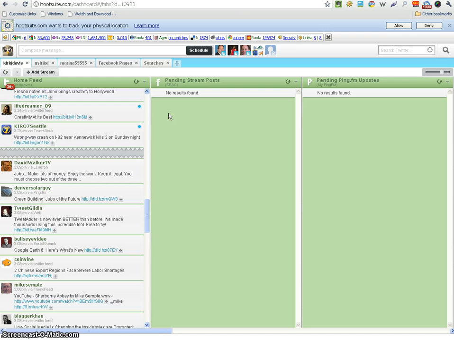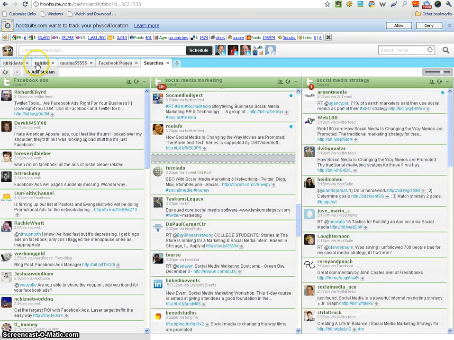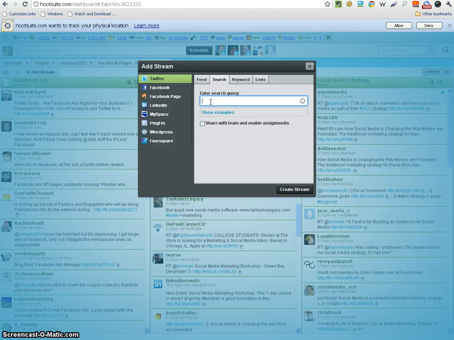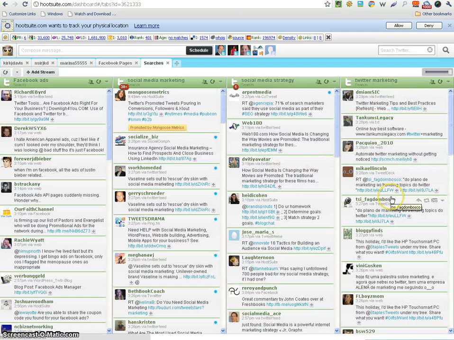But the particular reason I wanted to show this to you is for social media research in Twitter. I've created a tab. They're really easy. You just hit this plus sign and create a tab. And I use a search like you put in any search, like Facebook ads, social media marketing, or social media strategy. And if I want to look for a different word, I can add a stream like this. Go to search and type in Twitter or Twitter marketing, for instance, and create the stream. And if anybody is using that term, it shows up over here. And if I click on these shortened URLs, then it takes me right to the web page. But it gives me access to all kinds of amazing information very quickly.